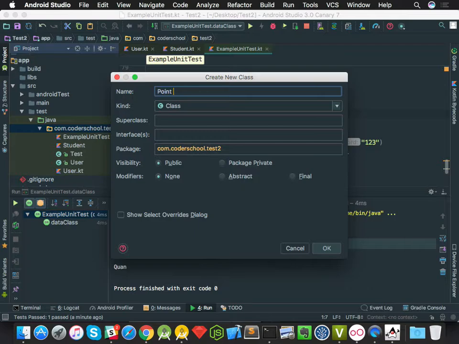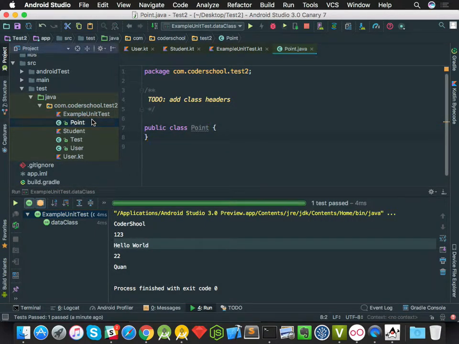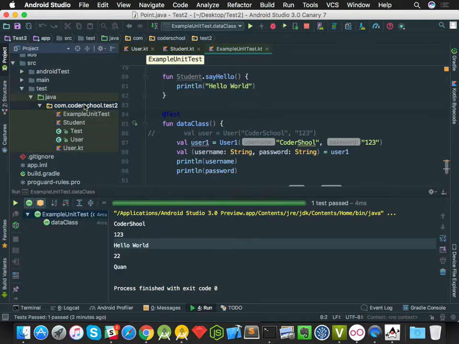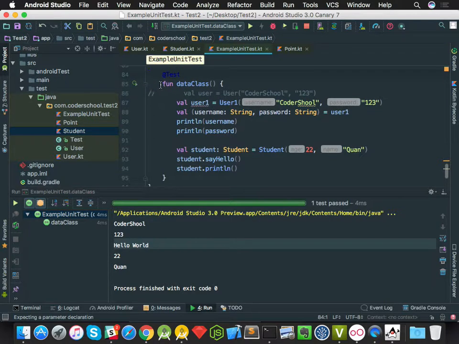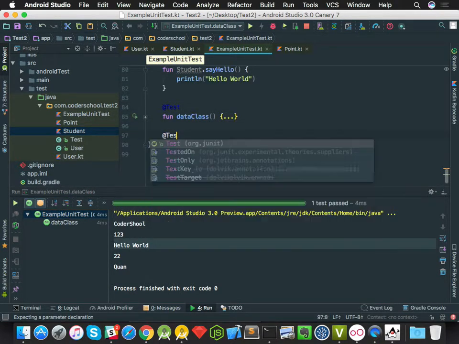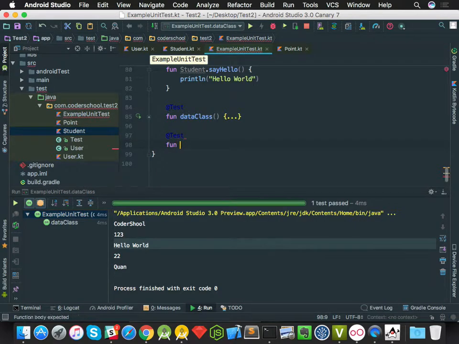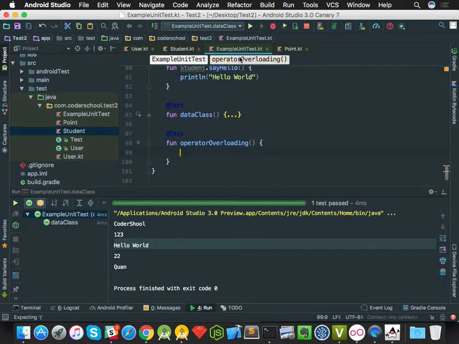For example, I have a Point here. Java, no, I want Kotlin stuff. So maybe I create a Kotlin file and a class Point. I have var x as an Int, and var y is also an Int. Right. So in here, we can have a function for operator overloading. You know that in Java, if you need to plus two classes, you create it.